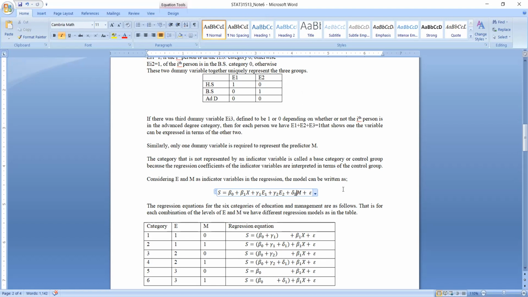And in that case, you have to explain what these E1 and E2 dummy variables are. You can show these combinations as well. So you have to write down your model.